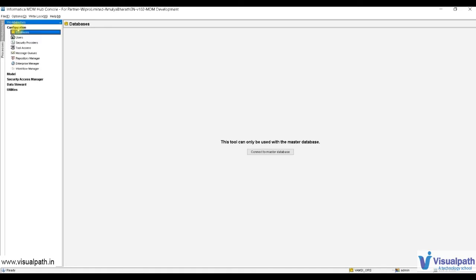The first one is the configuration tab, which is purely from your admin perspective. I told you your admin can work, your developer can work, and your data steward can also work on the same tool. These options are all from the admin point of view, and this is your master database.